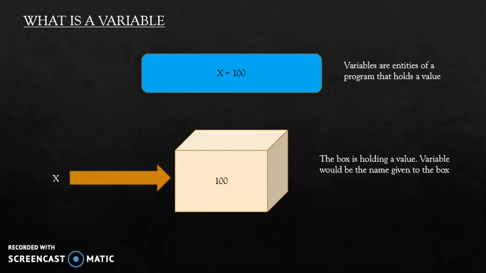Other than this, a very common data type that we have in Python and other languages is string. So a string is a word. In technical terms, we call it a collection of characters. Python also has a few of its own data types.